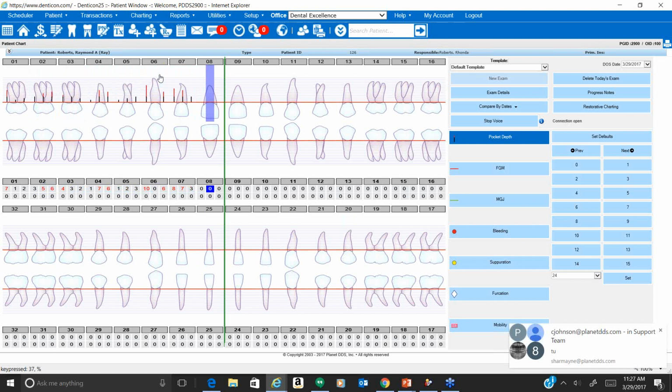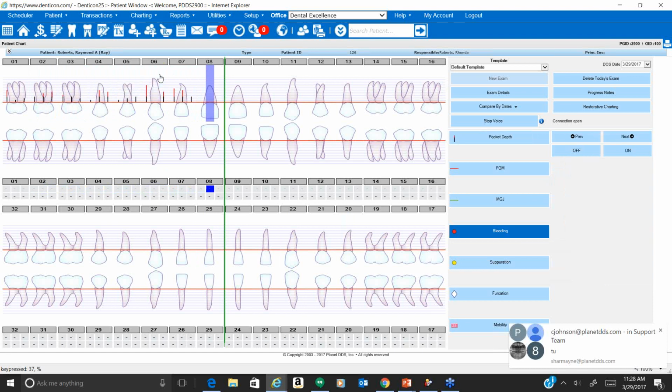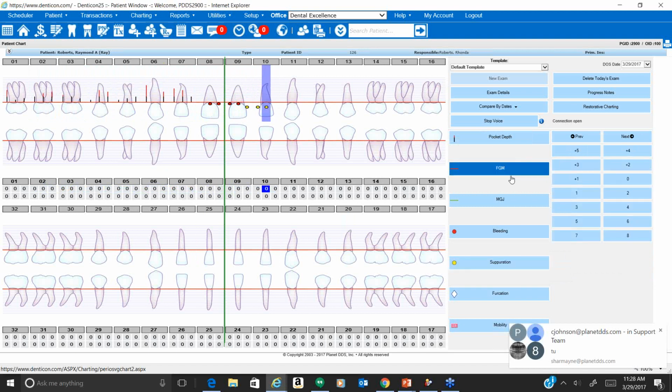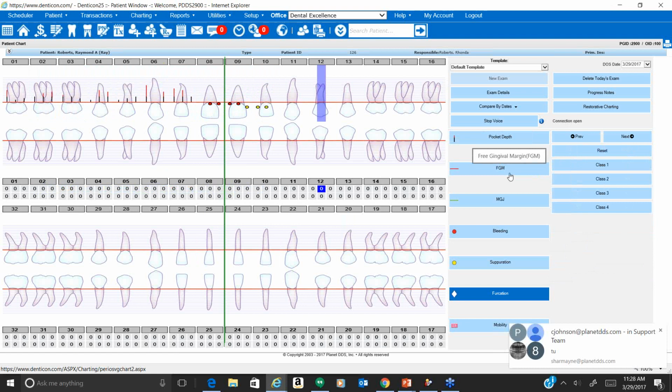Perfect. Perfect. All right. So if I want to say bleeding, on. Bleeding, on. Suppuration, on. Free gingival margin. There you go. FGM. Perfect. Changes that to it. I just put my mouse cursor over it, so we've got a free there.